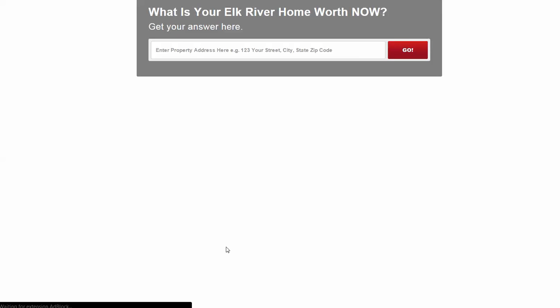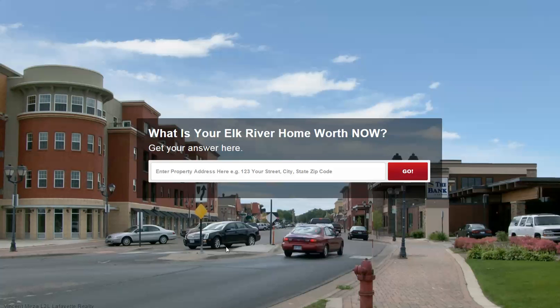So there's a lot to learn about these landing pages, and it's taken a second to pull up. I must have a real bad internet connection right now. But it's starting to come up now. And this is obvious. What is your Elk River home worth, right? And you can create landing pages like this right inside the system. I'm going to show you where you do that.